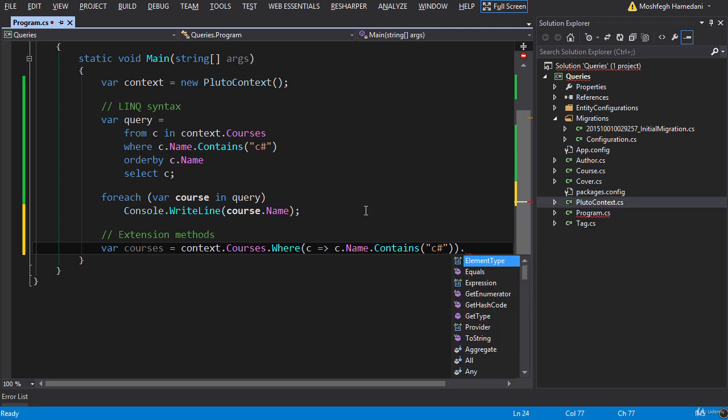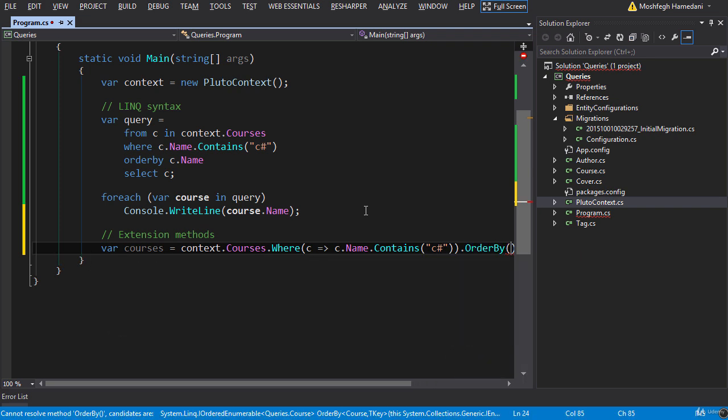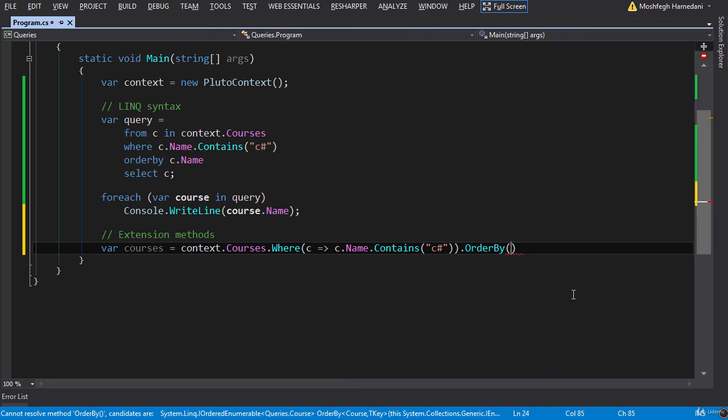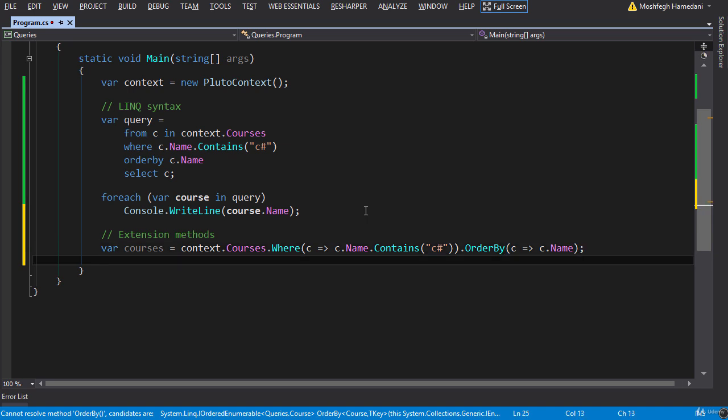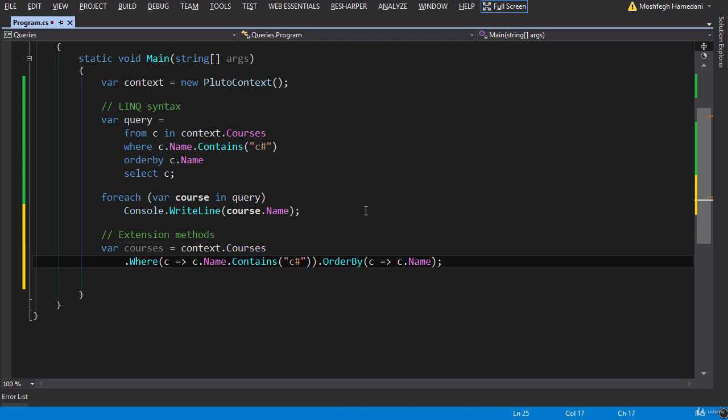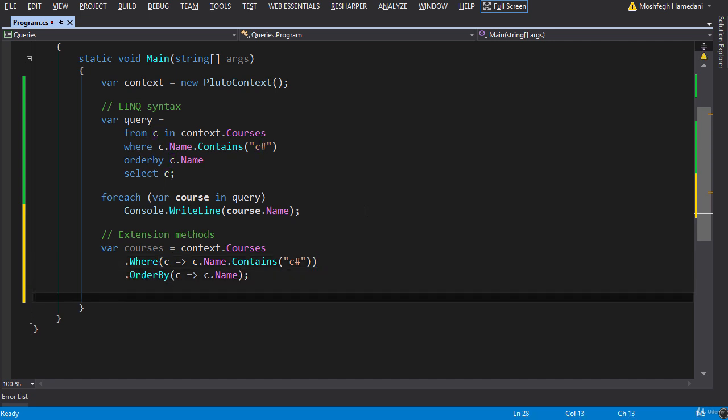Next, I'm going to use another method, OrderBy. Again, we use a lambda expression. Let me get rid of this here. So c goes to c.Name. That's it. So we are chaining method calls. Now, some developers prefer to lay out their method calls like this. It's purely personal preference. There is no right or wrong.